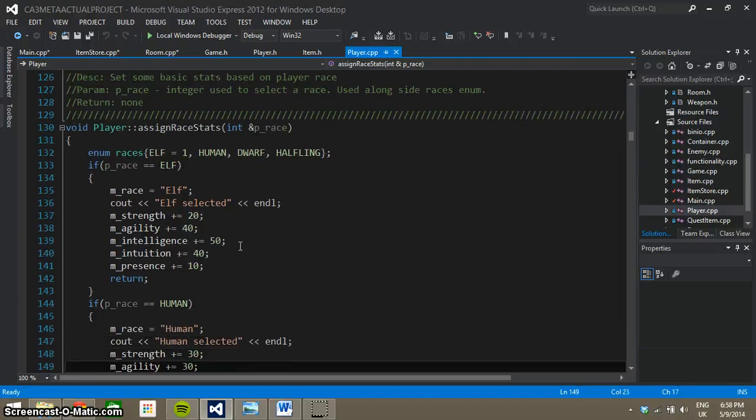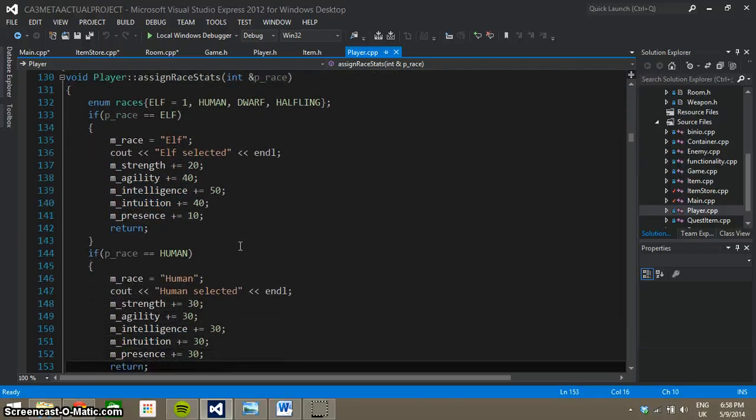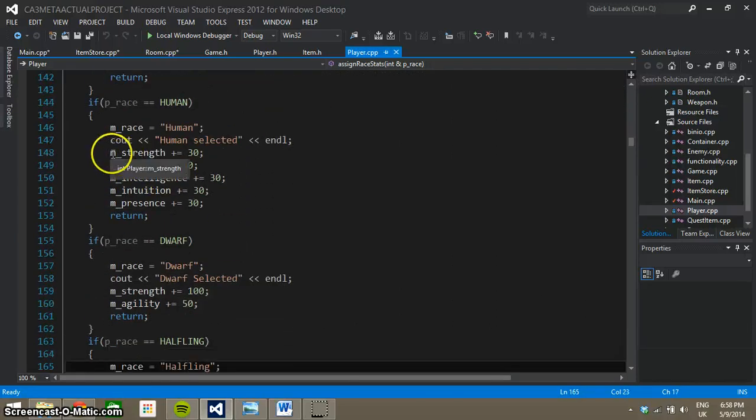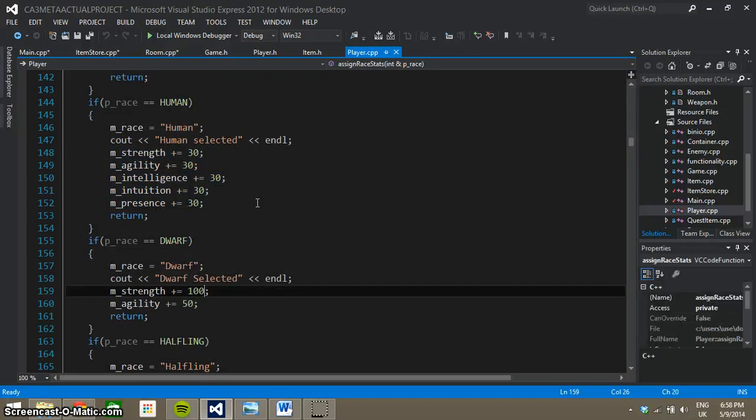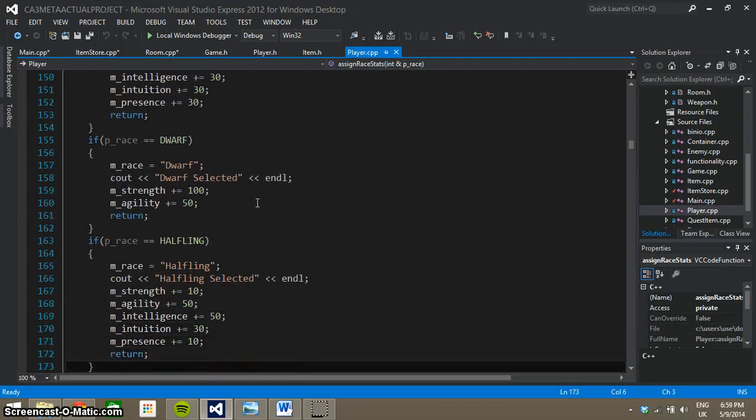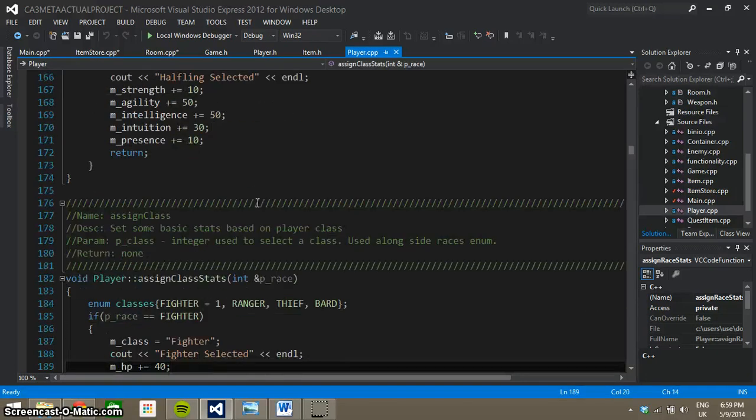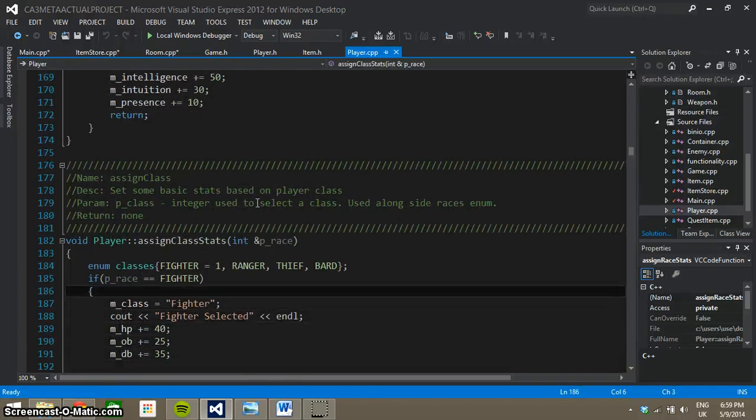Assign race stats. So this is just, as I said before, depending on what race you pick, you're given some basic attributes. You know, a dwarf has OP strength and good agility, but nothing else. So, amazing brawn and lack of brain.